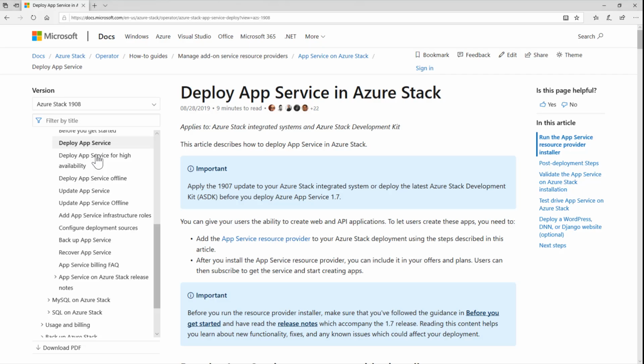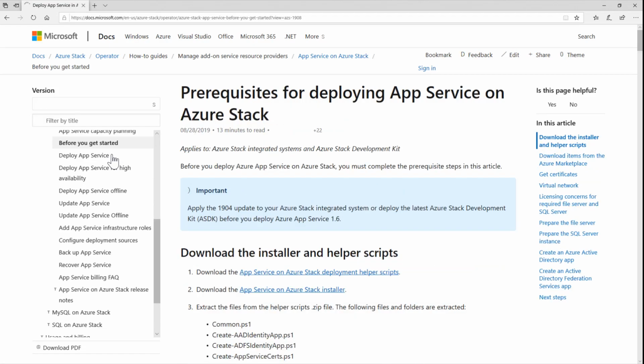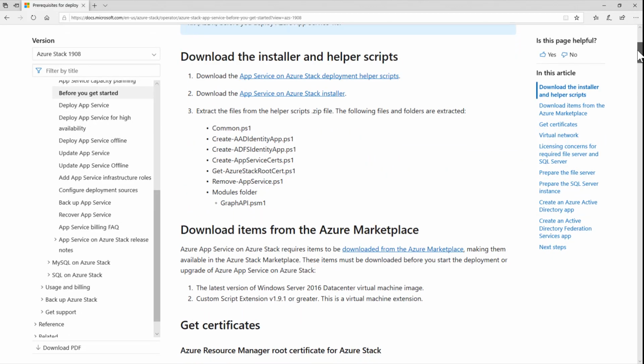Okay. But before we get to that blue picture, you've got a lot of homework, and you need to plan for this and make sure you do all these things. So I'm actually just going to use this page here to walk through, because this is what I show customers when I get in here. So first of all, you have to download the installer and helper scripts.